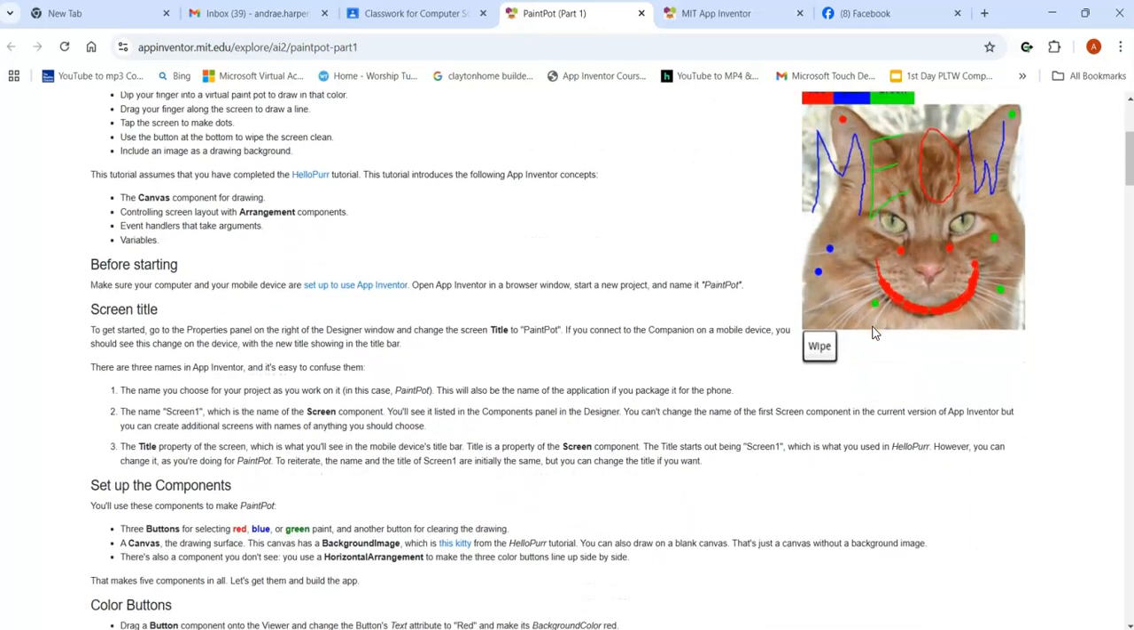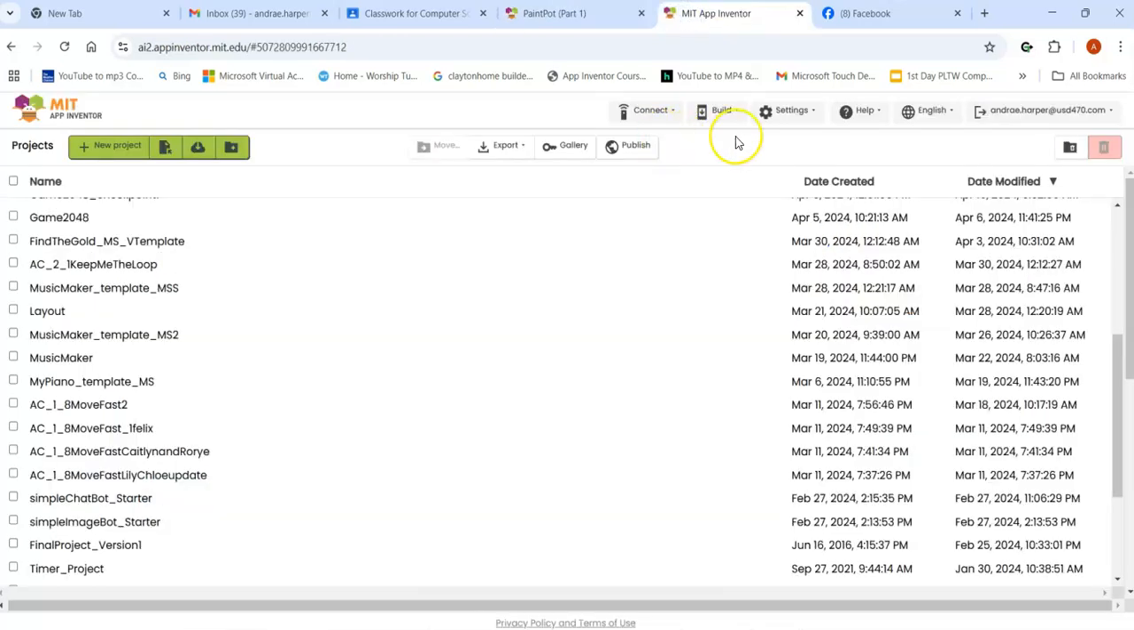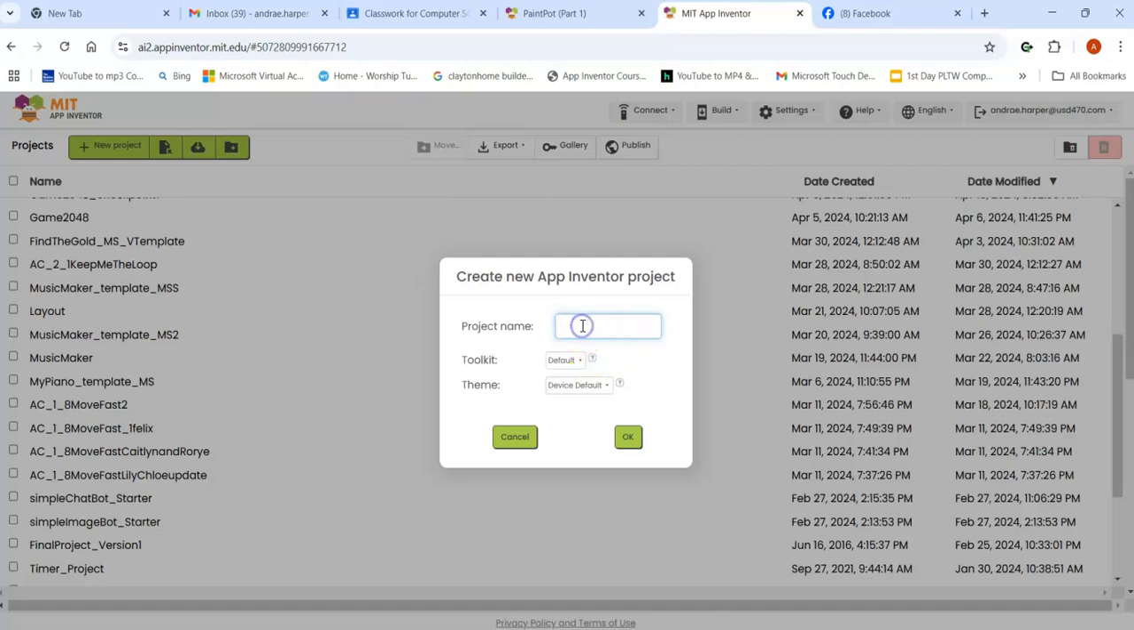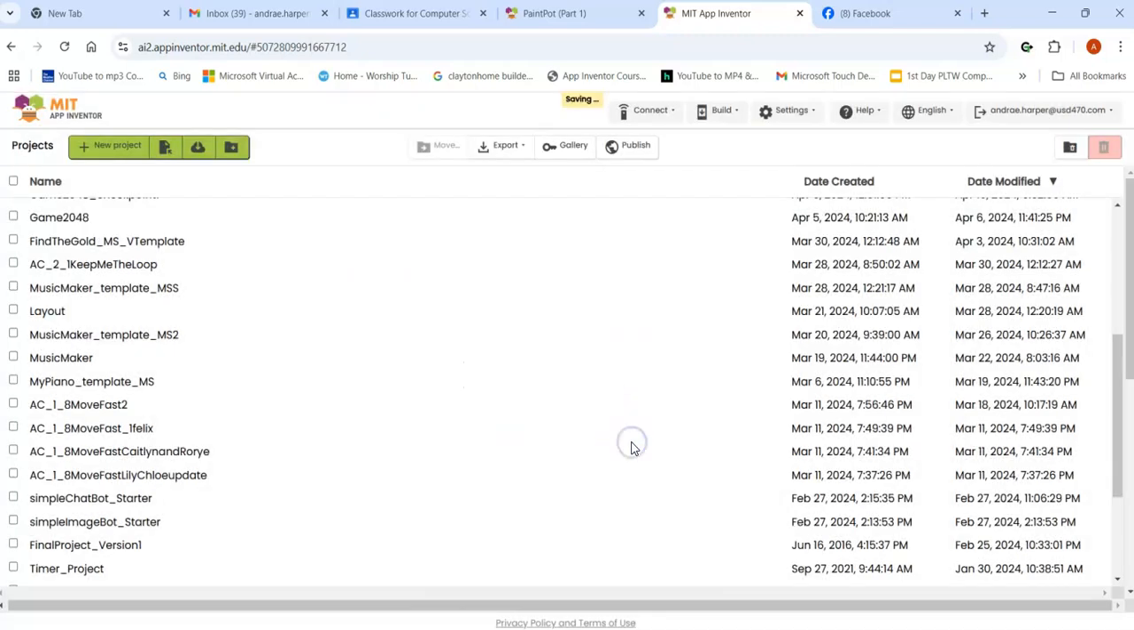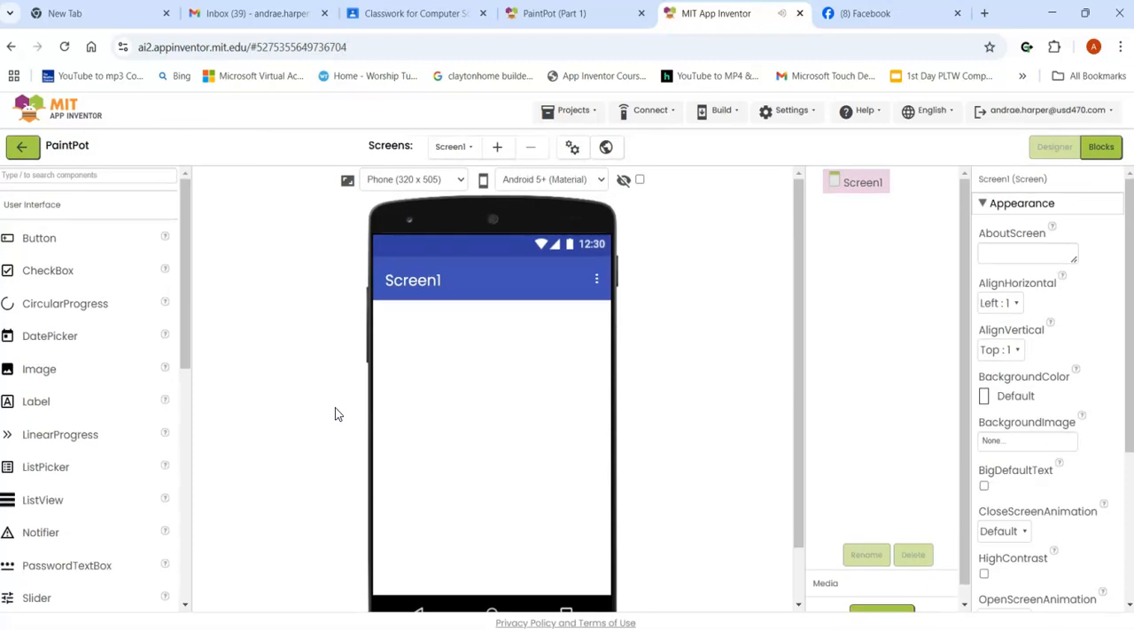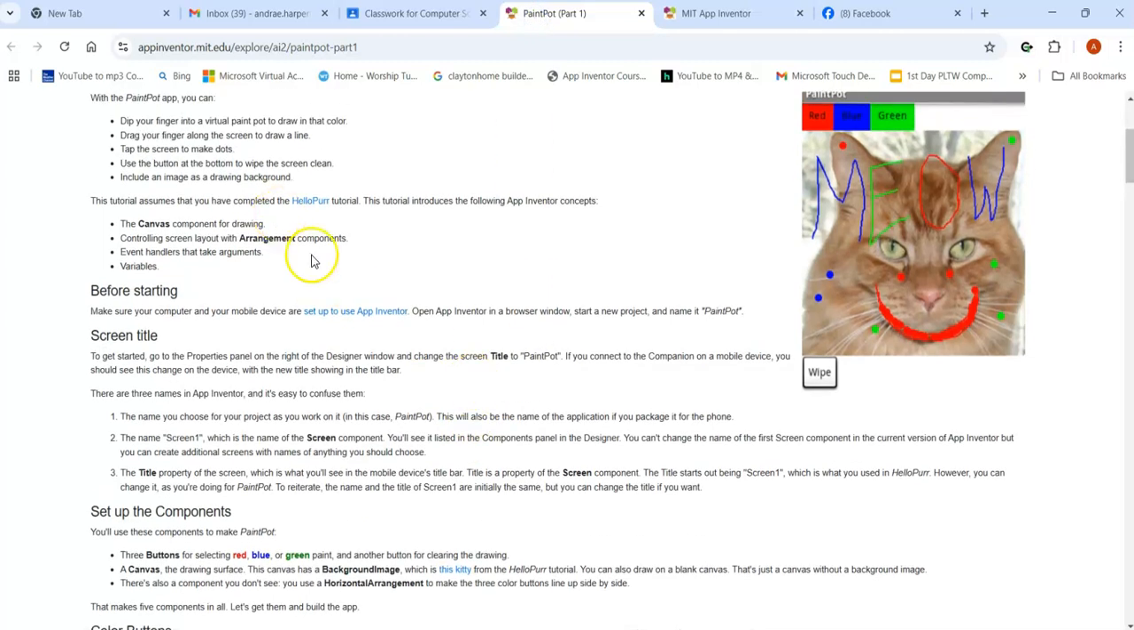So first thing you want to do is go to App Inventor. I believe you want to start a new project. If you're already in projects, I believe you click Project, Start New Project. I'm going to call this one PaintPot. And so this should open up our little dialog area. Really important that you're going to be able to read and follow the instructions, because this is going to show you how to make this app.